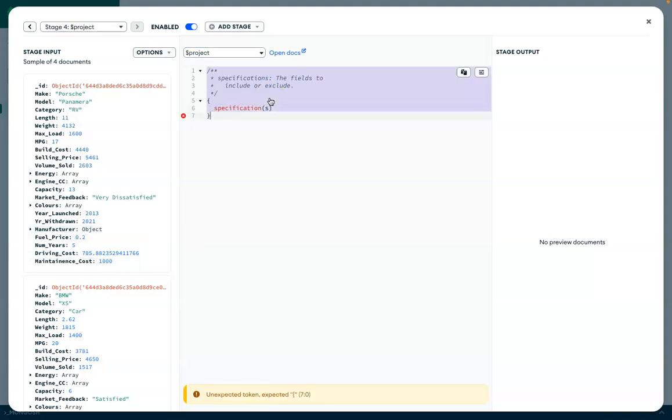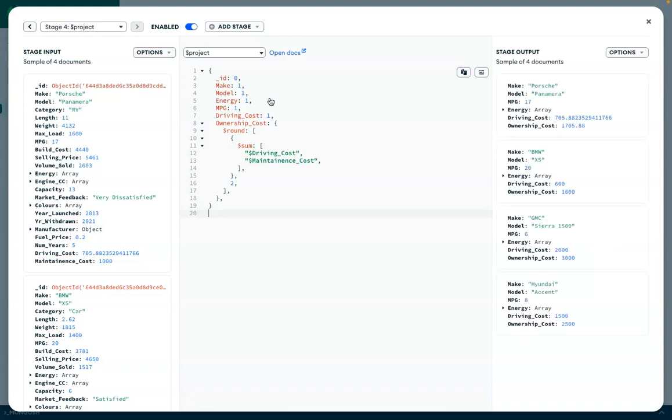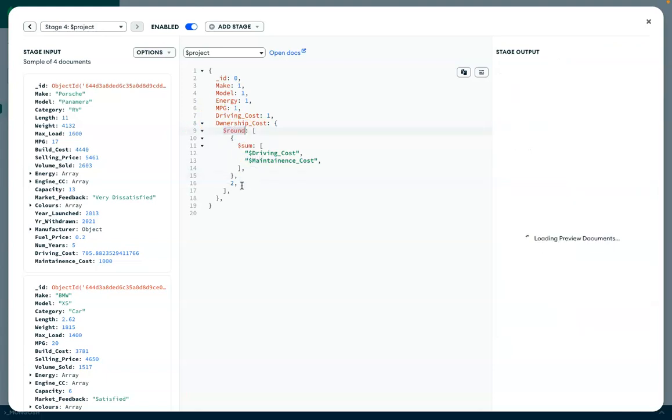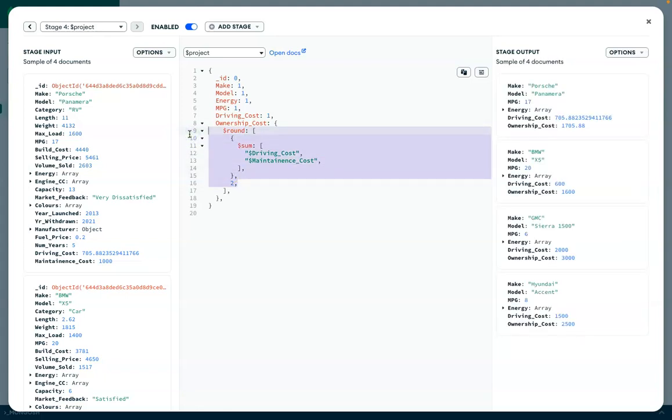So I will go to project, and this stage is used to project and select only the required fields in the pipeline. In this case, I need make, model, energy, MPG, the driving cost calculated, and the ownership cost. Of course, the ownership cost is the sum of driving cost and maintenance cost. But I need to round it off to 2 digits. So I used the round function over here to round it off to 2 digits. Now if we look into the stage output, see, it has projected only the required fields: make, model, MPG, energy, driving cost, and ownership cost. And the ownership cost is rounded off to 2 digits.